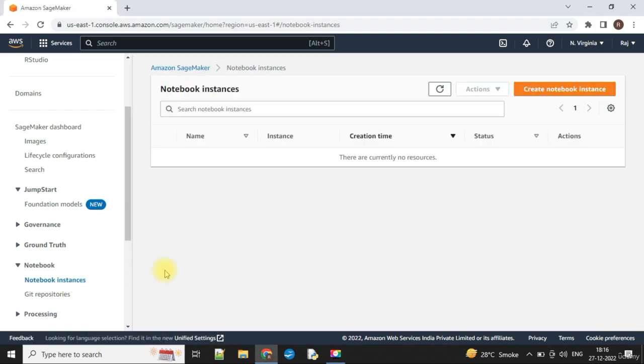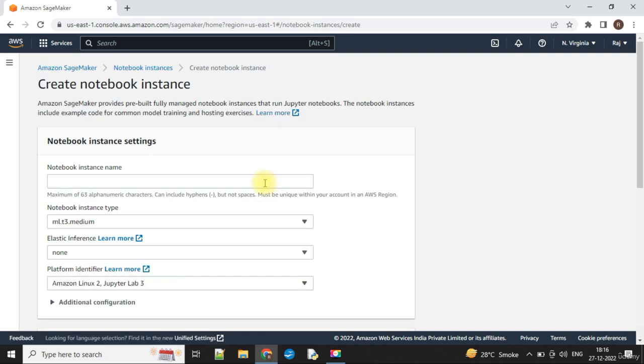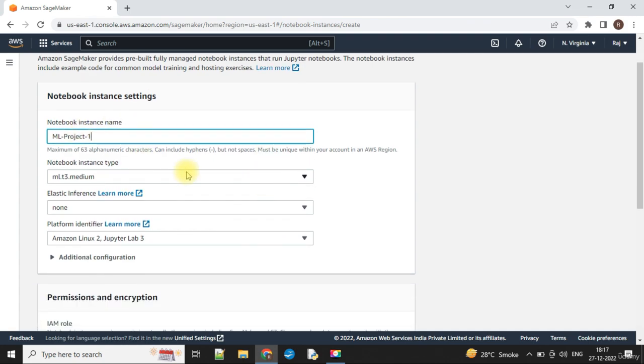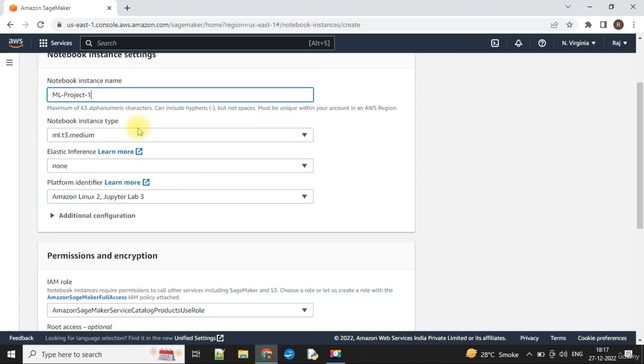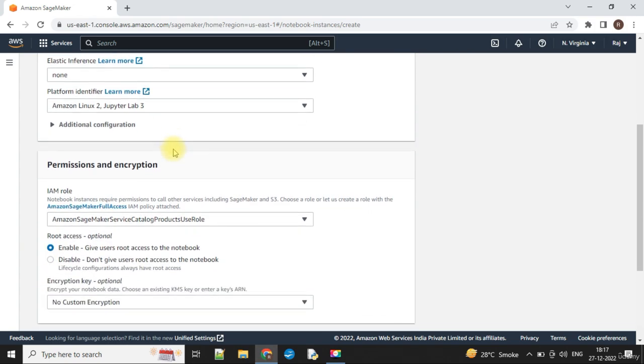Once you open the notebook instances page, then you have to click create notebook instance, as currently we are not having any resources or previous notebook instance created. Here you can name your notebook instance name. I can name it ML project 1, and over here notebook instance type will be by default. We won't be making any changes to this.